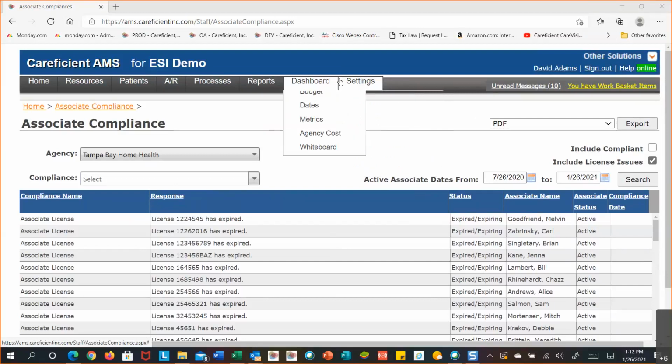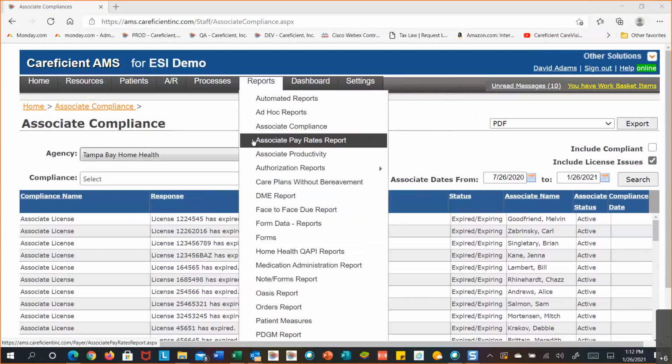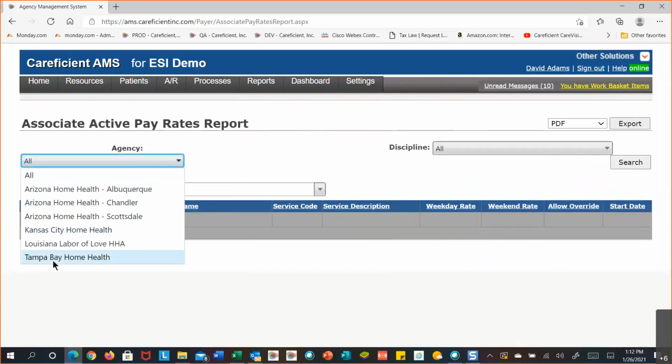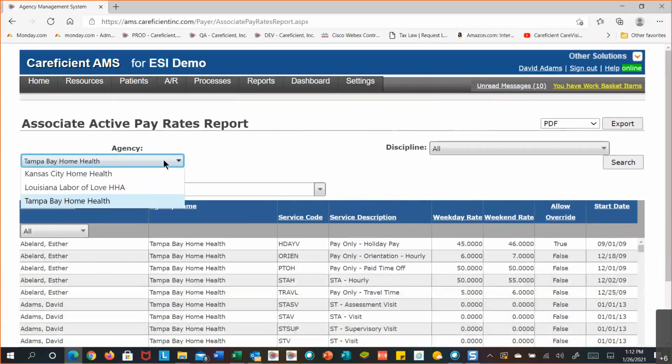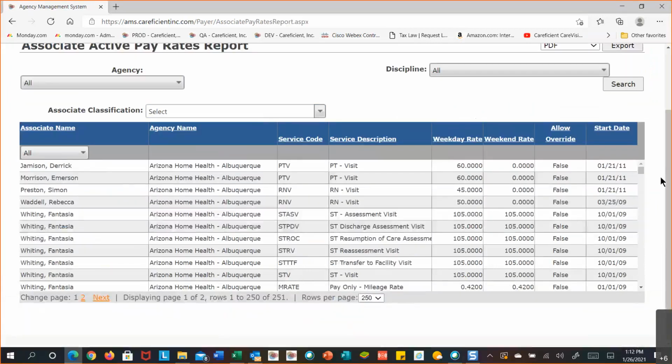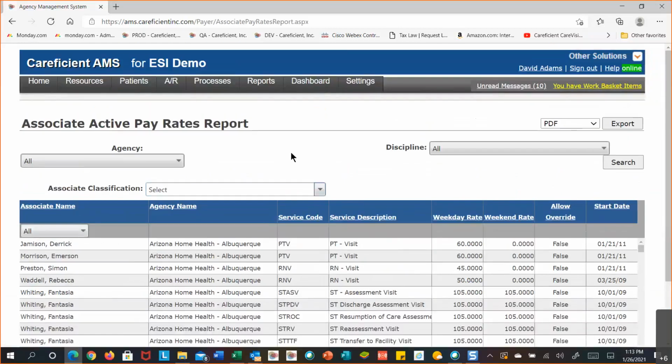So the next report I want to talk about, well, we can talk about the associate pay rates report. Let me just leave this at all. What this is going to do is identify your associates, the agency that you've set up the pay rates for. I'm sorry, their home agency, the service code that's used, the service description, and what the rates are. So that's what this screen or report gives you.